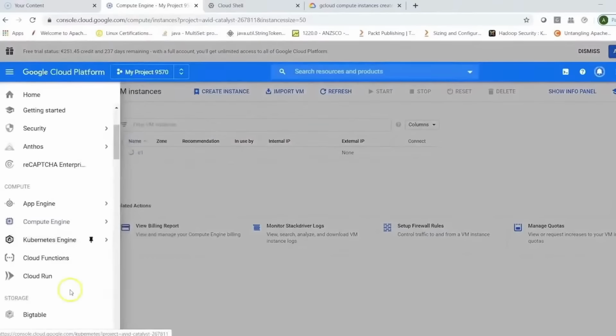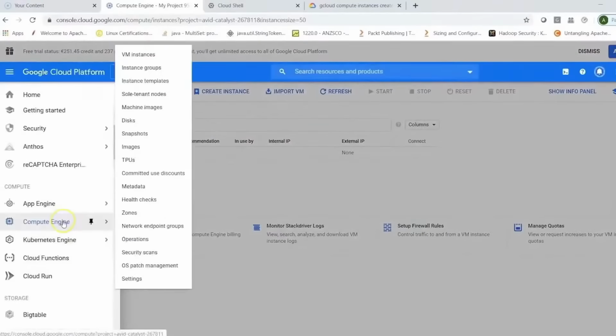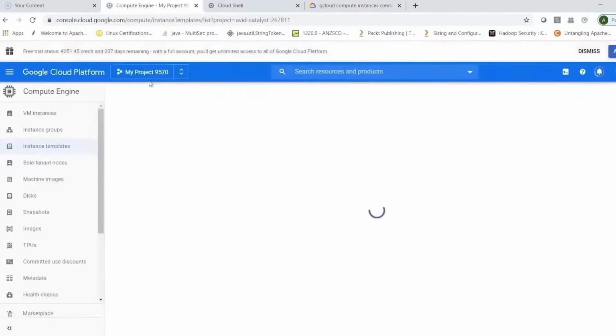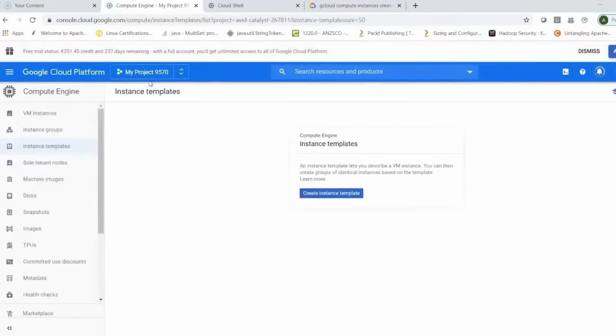Now I can click on the browser here and come out, and look into any particular service. So we just looked into compute engine, right? You have different other options. You have instance groups, you have instance templates. For example, let's click on instance templates here. And that shows you that you don't have any instance template.